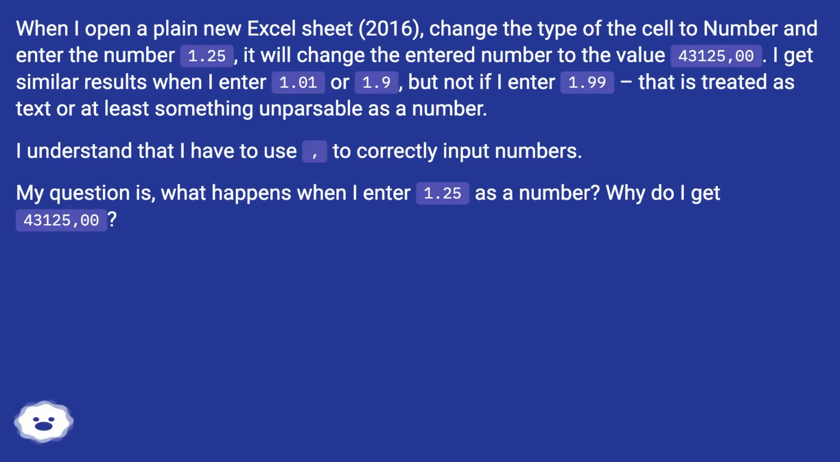I understand that I have to use a comma to correctly input numbers. My question is, what happens when I enter 1.25 as a number? Why do I get 43125,00?